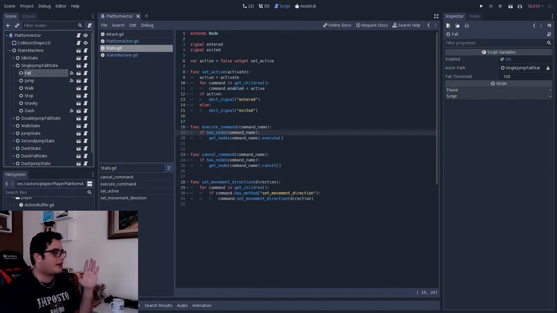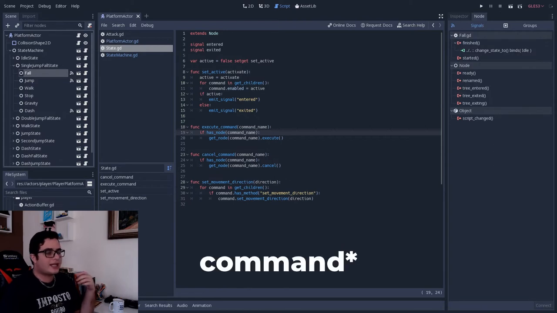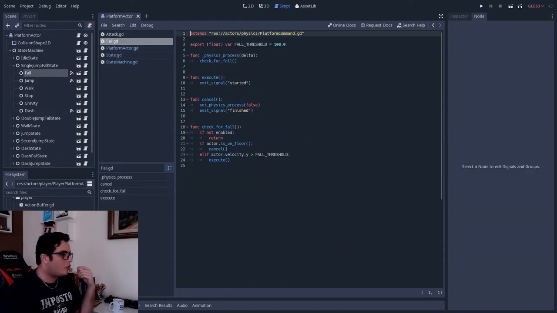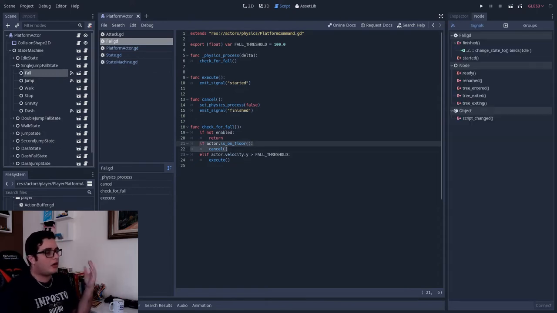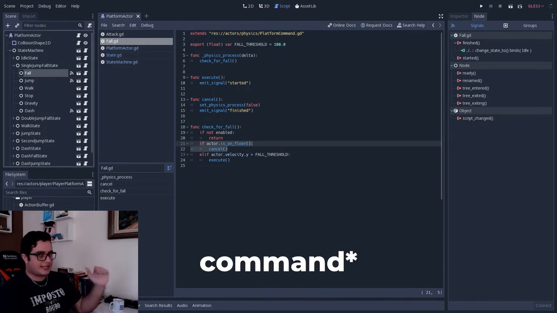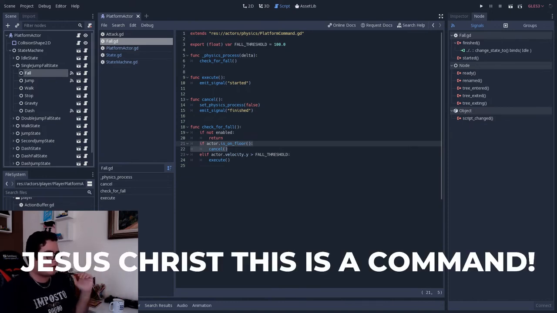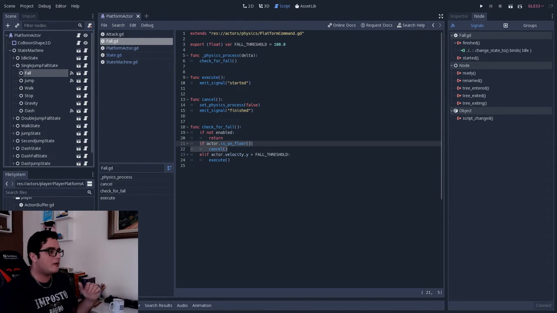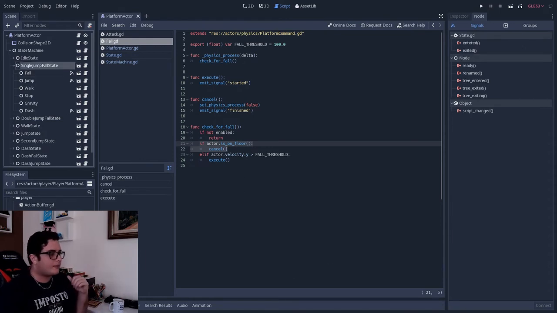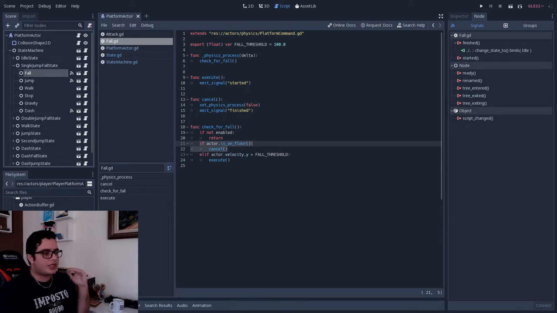We have here the fall state. So if the fall state is finished, if you open here, it finishes when the actor is on the floor. So we can see that here. When the character is on the floor, this specific fall state, which is the fall command within the single jump fall state, will tell the state machine to change its state to idle. This is how the state machine transitions between the states. A command will tell it to transition.